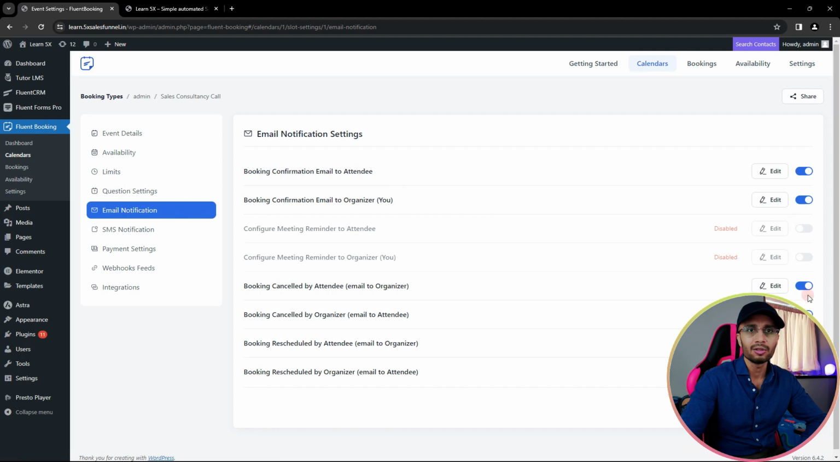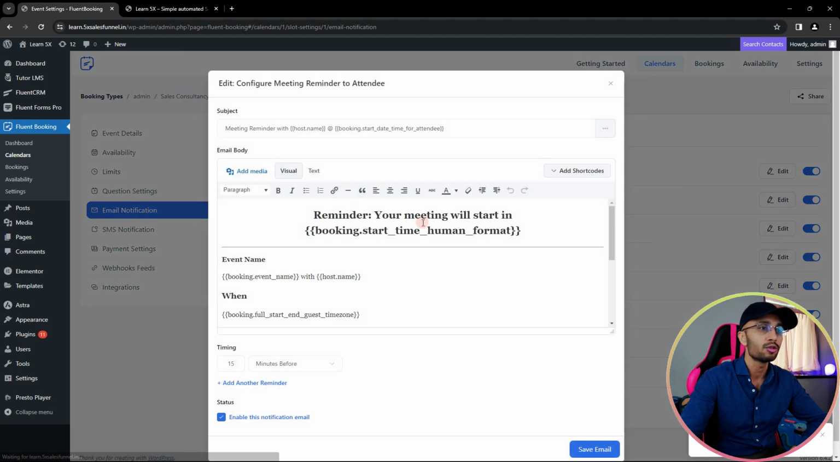By default, these notifications are pre-active. Our booking confirmation will go to the attendee as well as you. And if they cancel, then once again, you and the attendee, both of you, are going to be notified. Similarly, if they reschedule, you'll be notified too. Now, I also recommend that you configure a meeting reminder to both you and the attendee. So let's click on both activate. We can also edit it. And this is the default headline and event details will go.